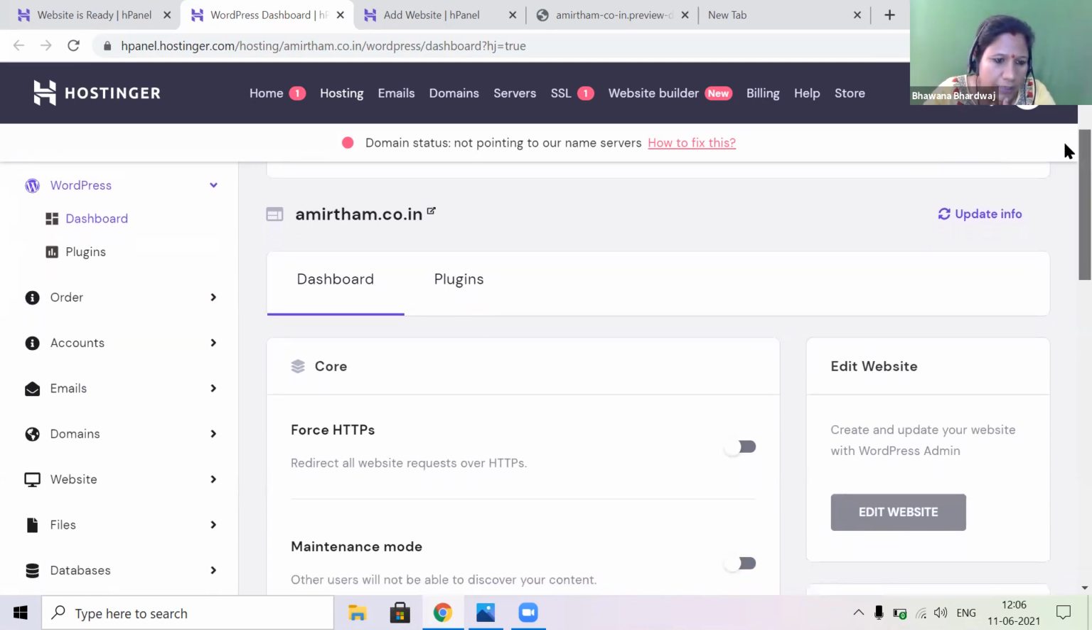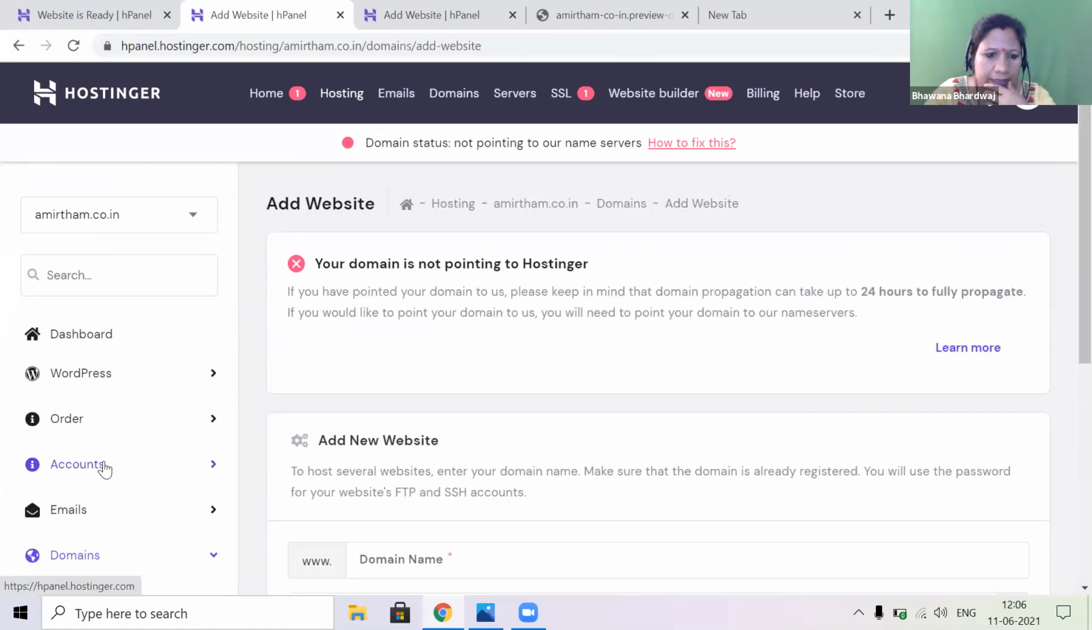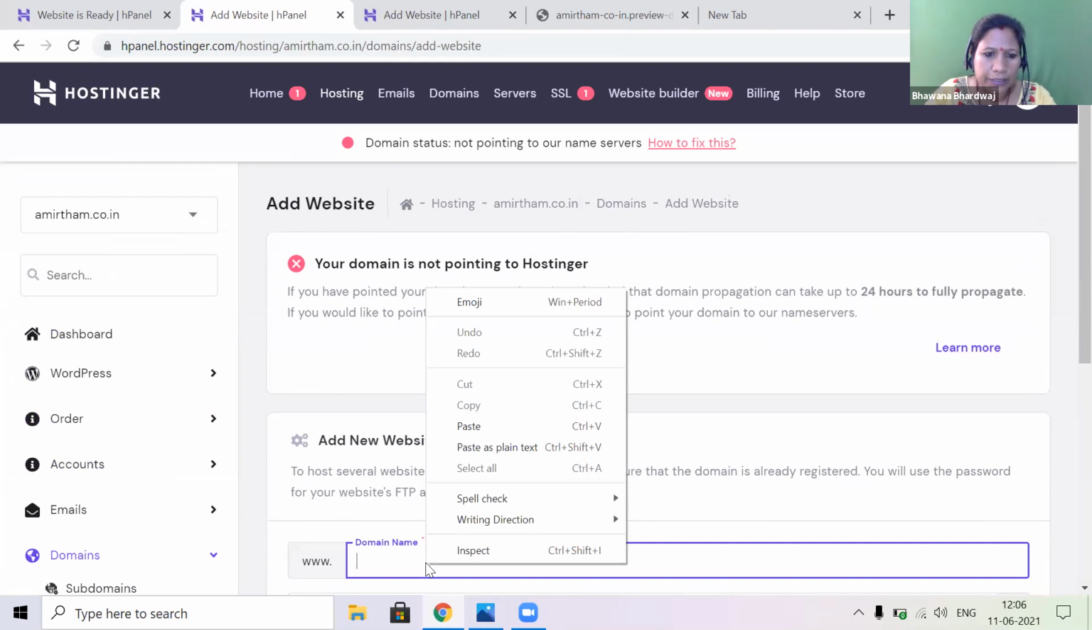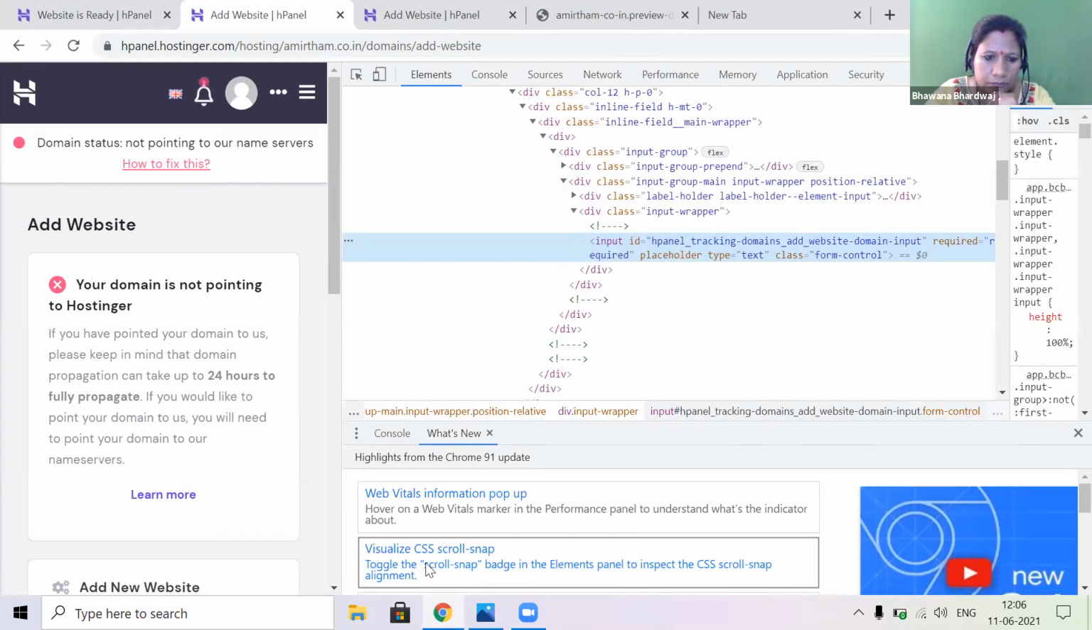Go to the domain, click on domains here: order, accounts, email, domain. Click on the domain. Subdomain, park domain. Okay, you are not finding it, so click on add domain, then add website. If it is not appearing automatically, let's add the website. Select the domain name, write the domain name, www.amritam.co.in. Whatever domain name you have bought, copy that domain name. We need not go into the coding. You can close this.